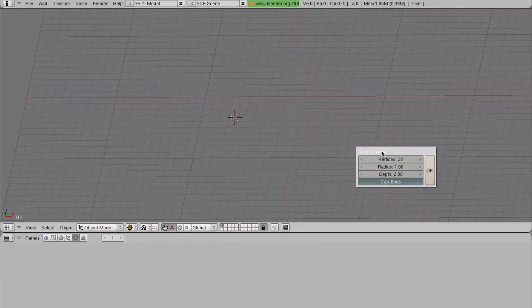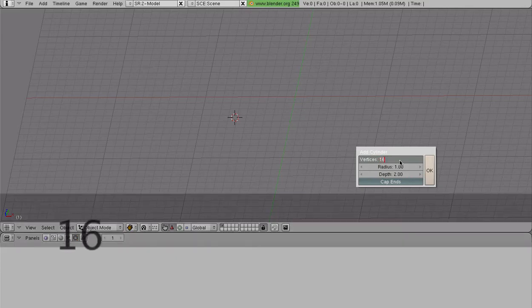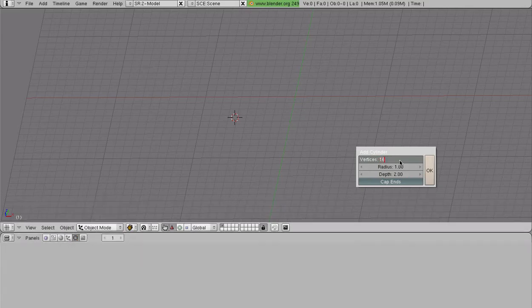Now this cylinder add menu is the same thing if you were doing a cone, and it has a few different functions that you want to be aware of. Vertices is the number of vertices on the circle. Radius, again, is how far it is from the center point to the edge. Depth is how tall this cylinder is going to be, and if you want to have open ends, you deselect that. But we want to have these ends closed, so we'll select it. Let's go with 16.